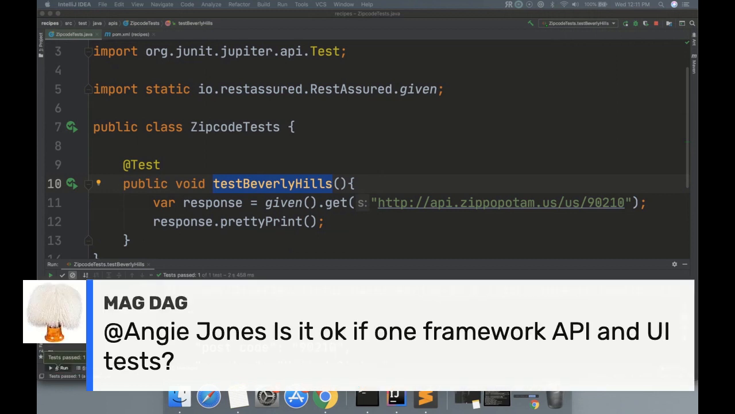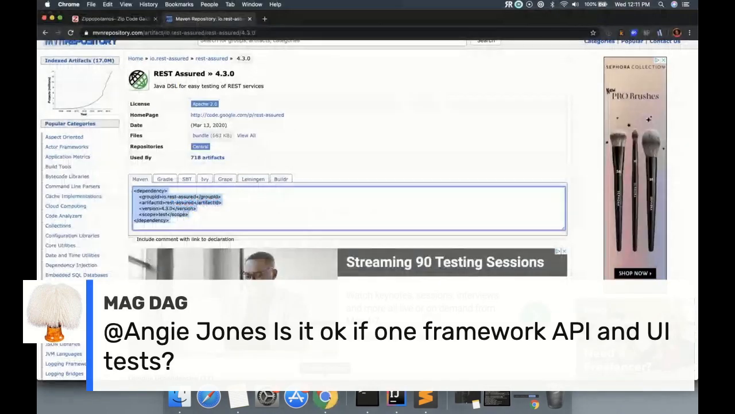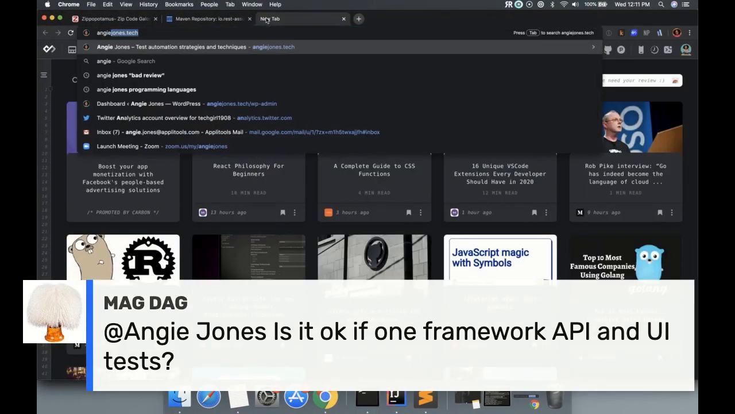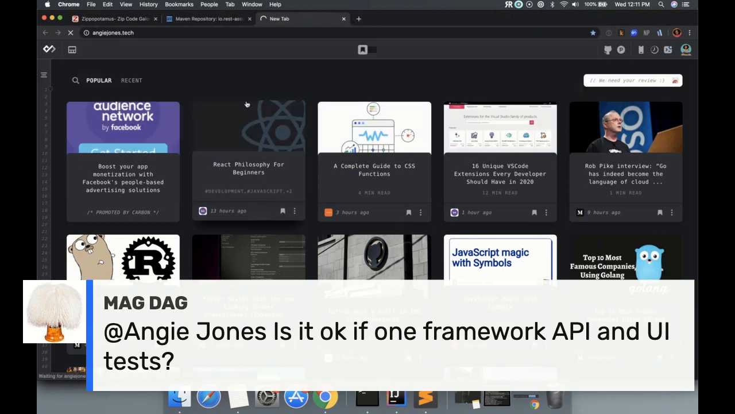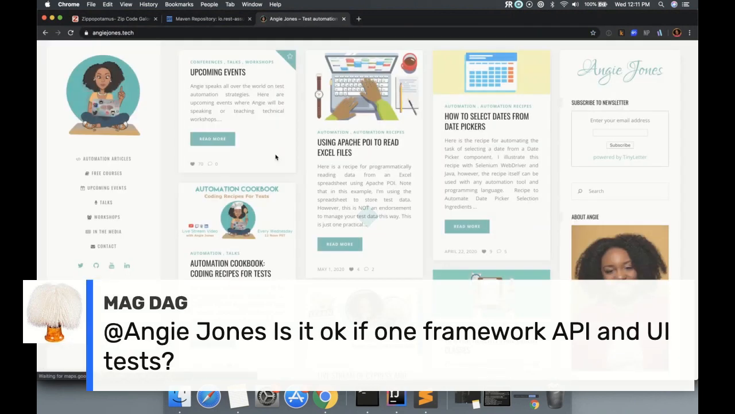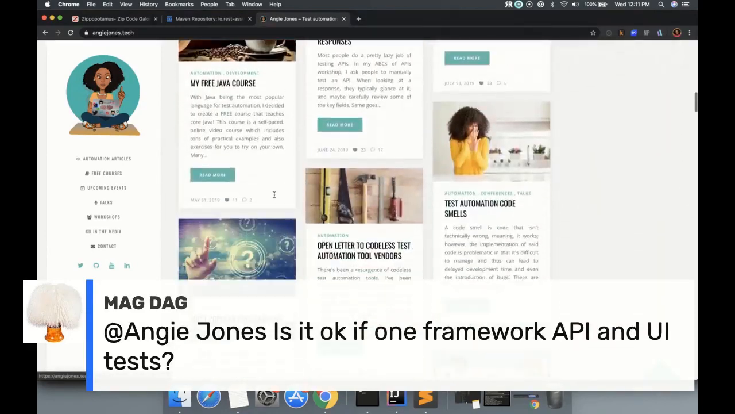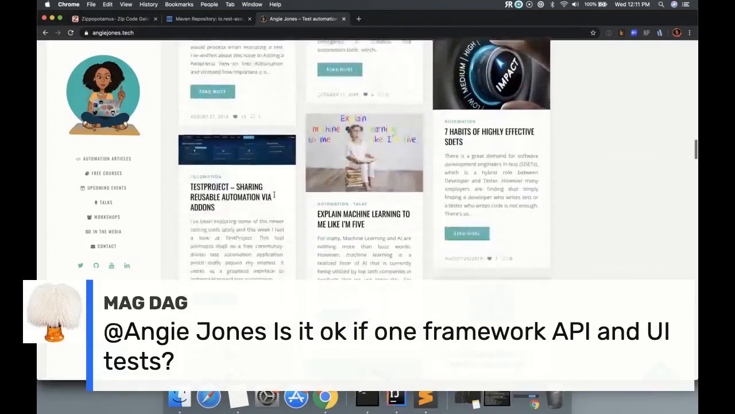Angie, is it okay if we use one framework for API and UI tests? Yes, I do that all the time. In fact, I've written a blog post. Somebody actually tweeted this today and said 2 times this week that they've recommended this to coworkers. It's actually a really good piece.